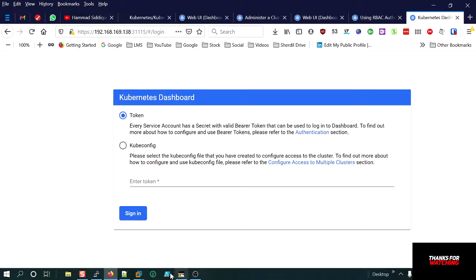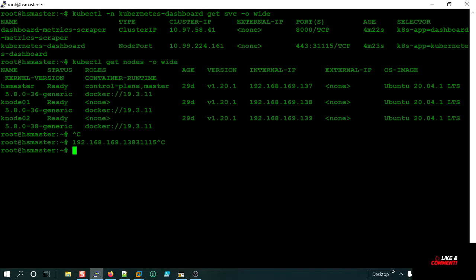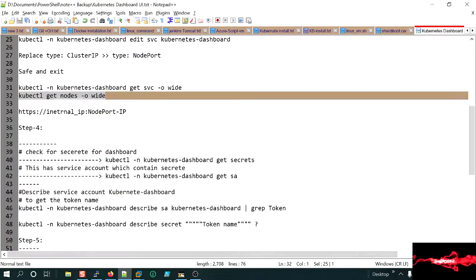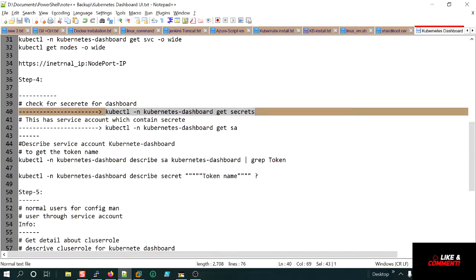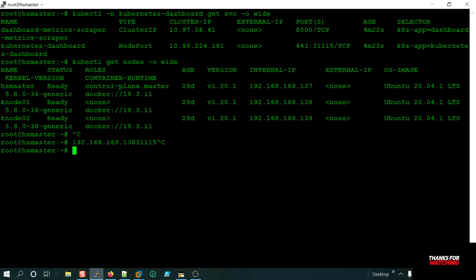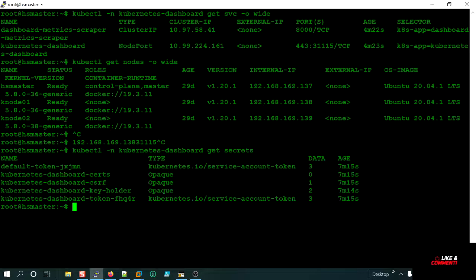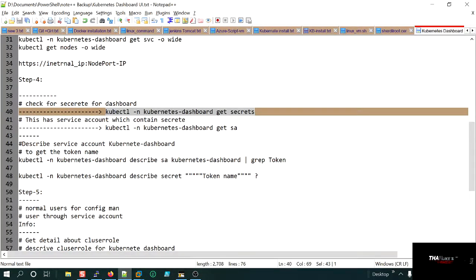Give me 1 second. Let me pull up this information here. So next step is we'll just go ahead and see how the dashboard looks. So we get the secret from the dashboard with this command, and it tells you, hey, you know what? You got a token here, and it's in the service account. You can use the kubeconfig as well if you want to, but for now we'll just use the token. And so that was to check the secrets for the dashboard.